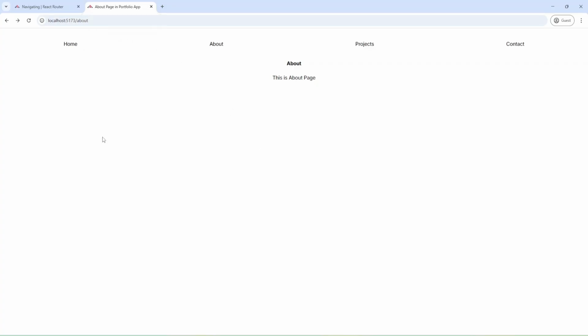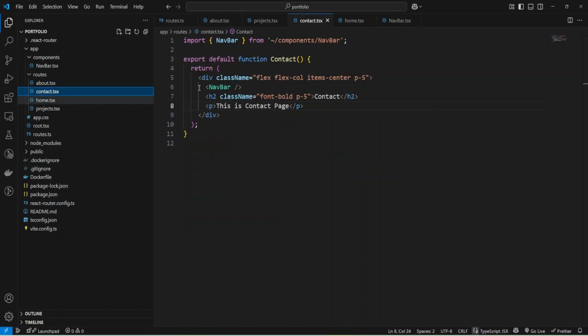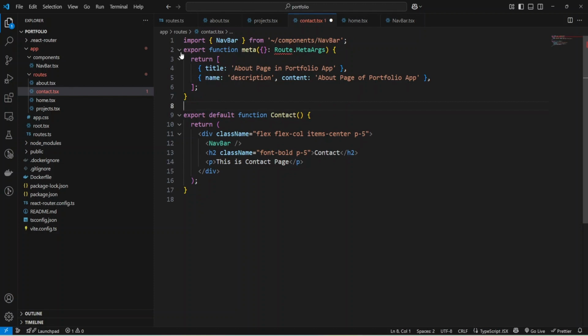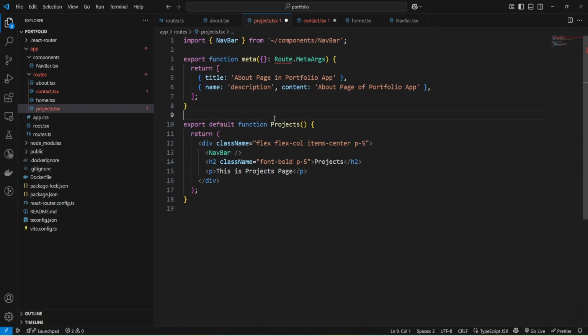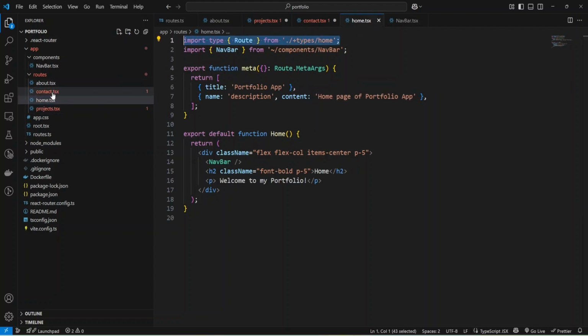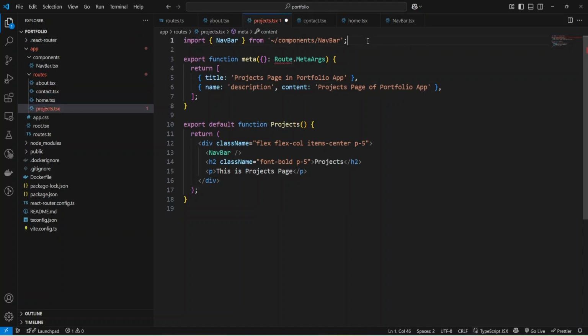And as you can see, the title was changed. I can refresh, and also we can add the same meta for contact and also for projects. And I can add some changes, and we need to add the import here and change, and also we need to add the import for projects.